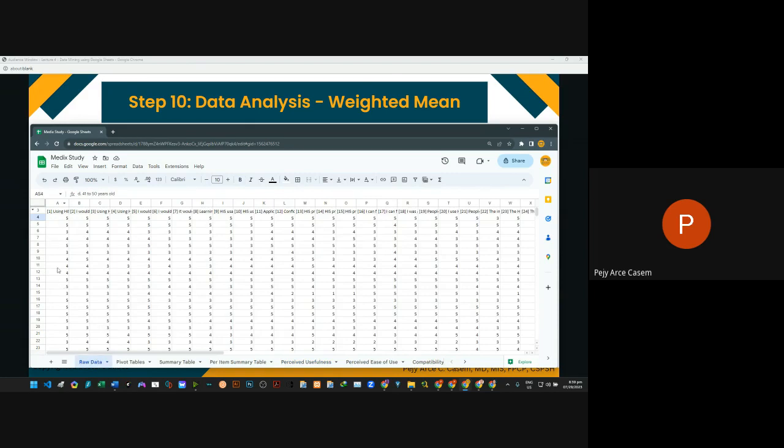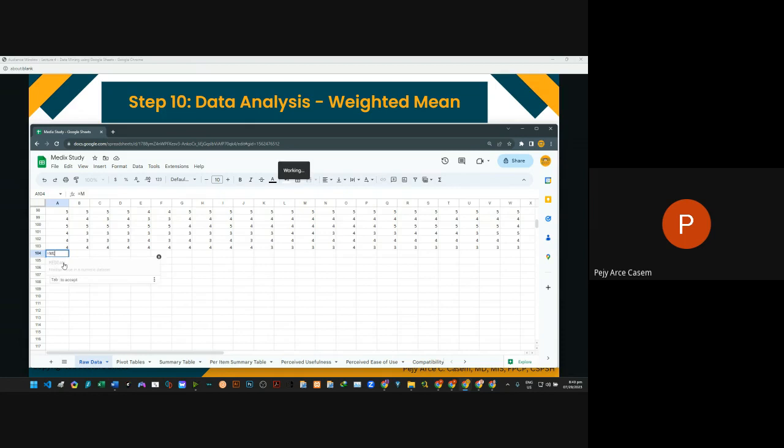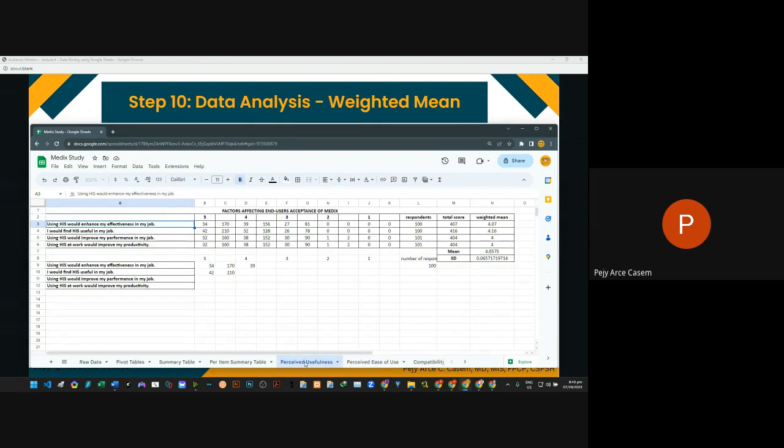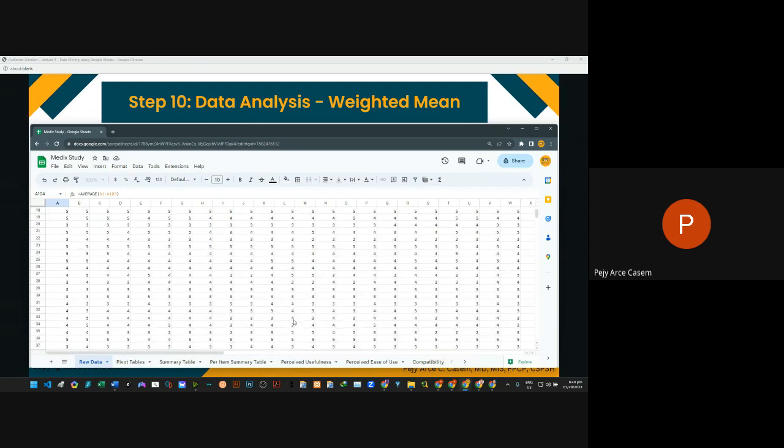You cannot simply, for column A, get the mean. You cannot simply do equals average like that. That's not the weighted mean. You can see, where is that one? Okay, 4.07. You cannot do that because it's different. So what you will do is to get your weighted mean.